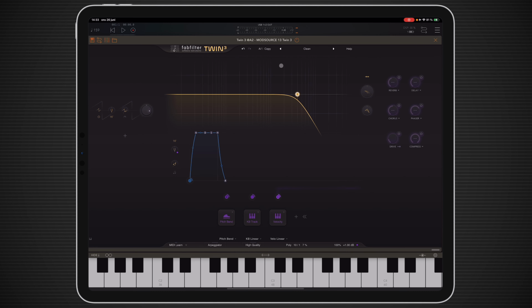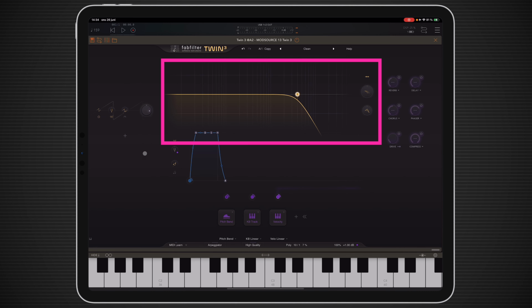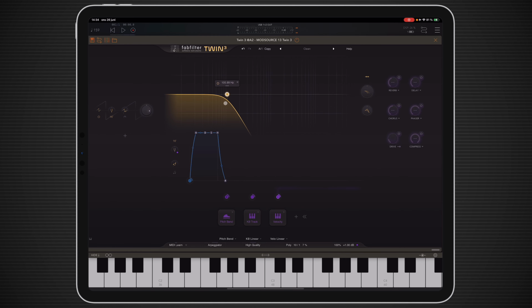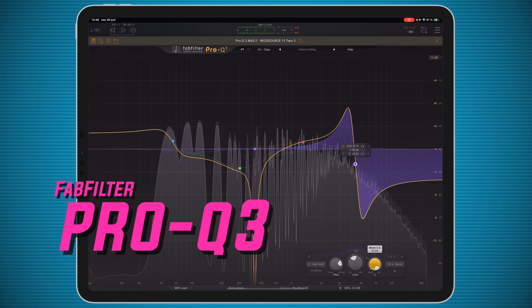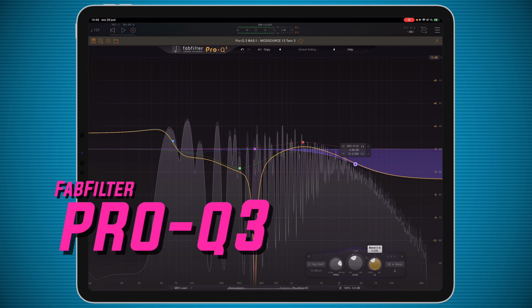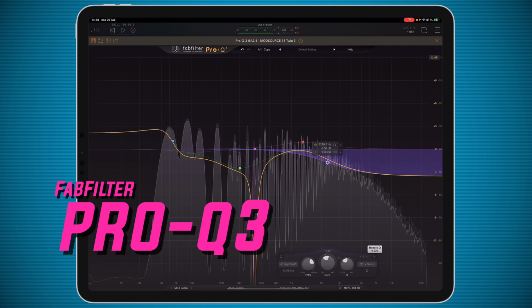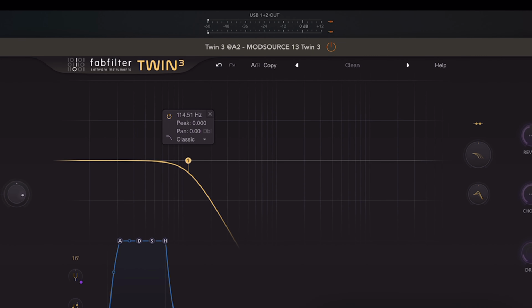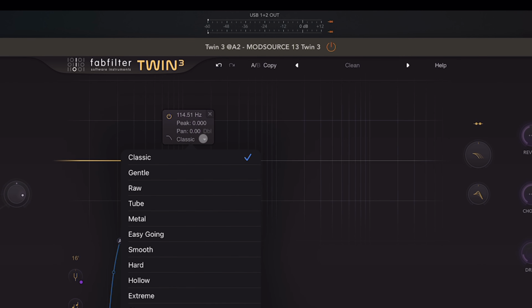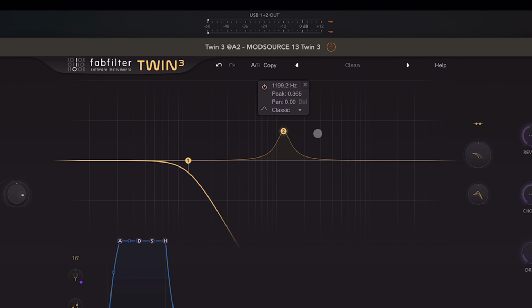Now, on top of this, there is a very strong subtractive section in this synth. And what they've done here is pretty cool, because it's like they've taken the heart of what makes Pro-Q 3 so good, cut that out, and then smashed it right into Twin 3. Here you have a wide selection of filter styles, filter slopes, and filter shapes. And you can mix them any way you want in up to 4 nodes.